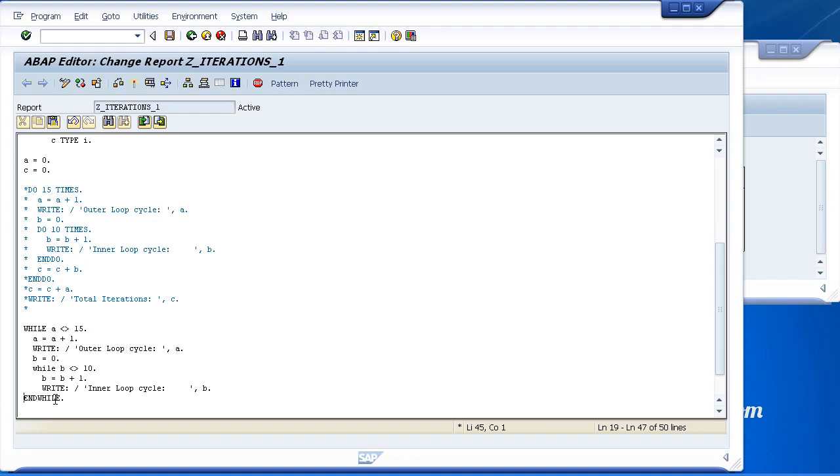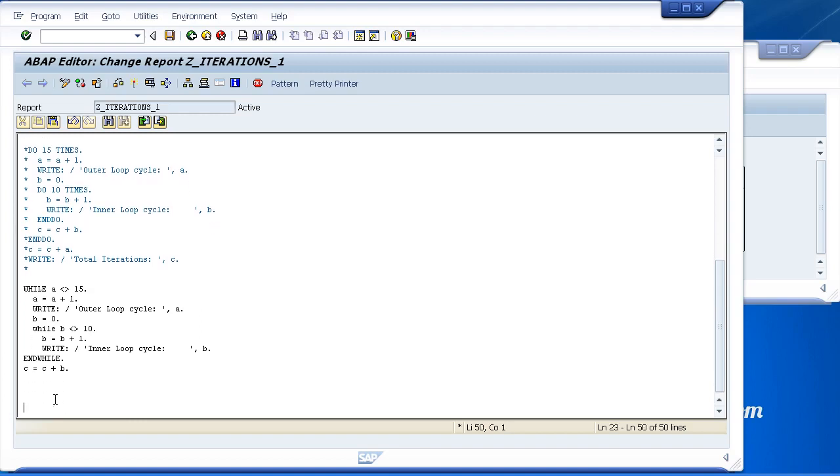Then we'll increment C. So C equals C plus B once that inner loop ends. Then we can have our last end while and then write out our final line.